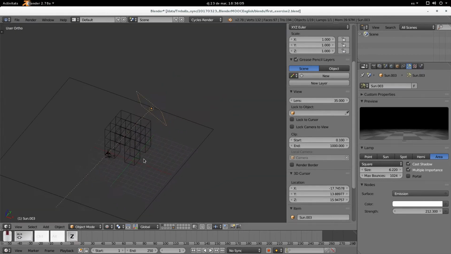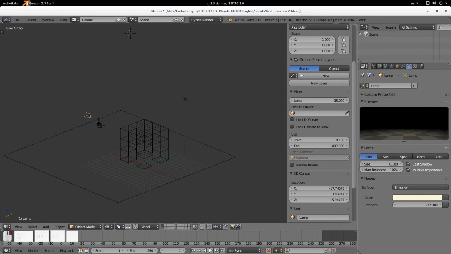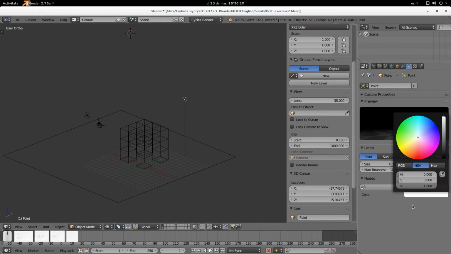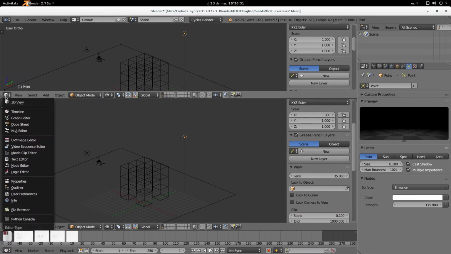Lamps have two other main parameters besides their type. These are the color of the light and its strength. You can set the color just using this selector here, but if you want to control the strength, you should press this button, Use Nodes. Now you can edit the lamp's behavior using nodes, but for this you should open a node editor window.